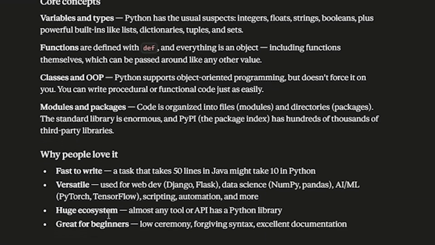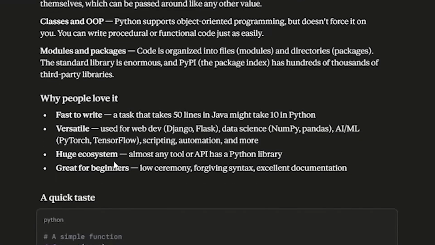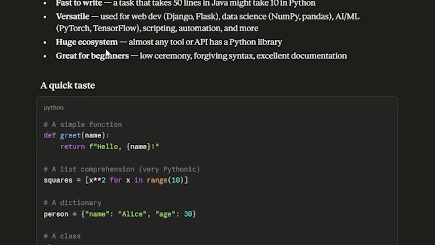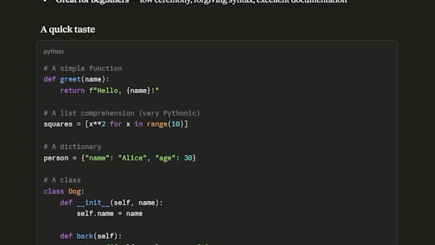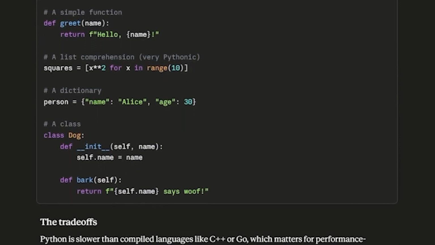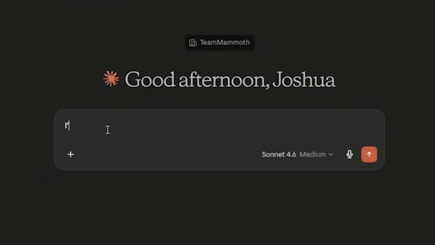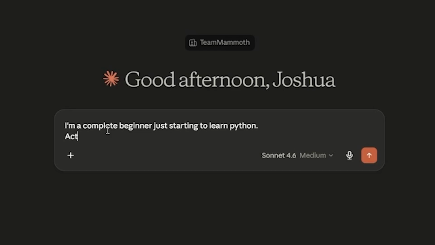Variables, data types, loops, functions, all of it. If you came here needing to calculate someone's age, it doesn't help you at all. It's everything for nobody. Now I'm going to give Claude a specific task and tell it who I am. So let's ask it: I'm a complete beginner, just starting to learn Python. Act as a patient coding teacher.